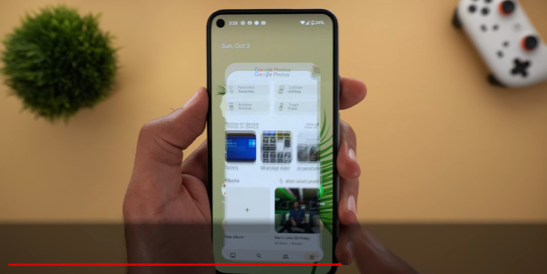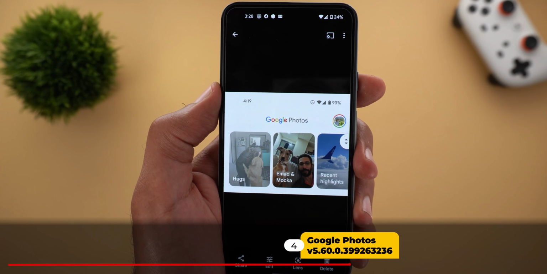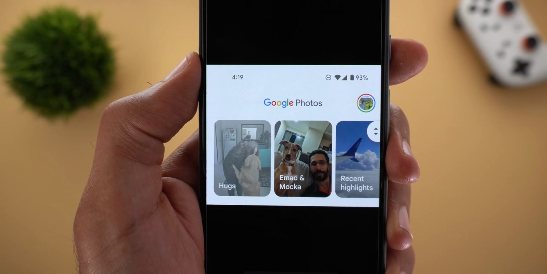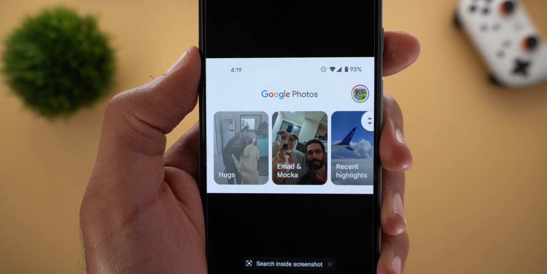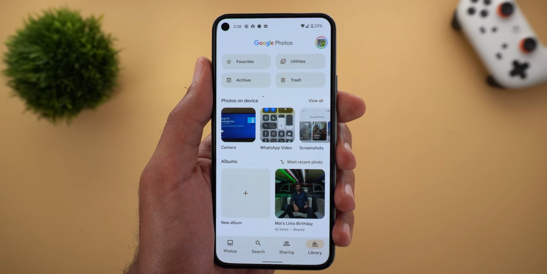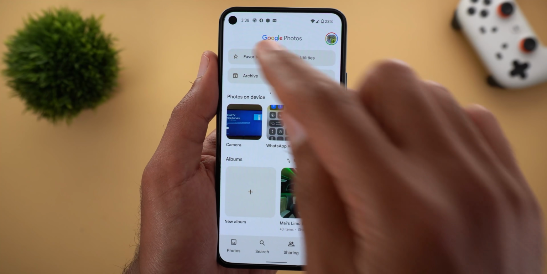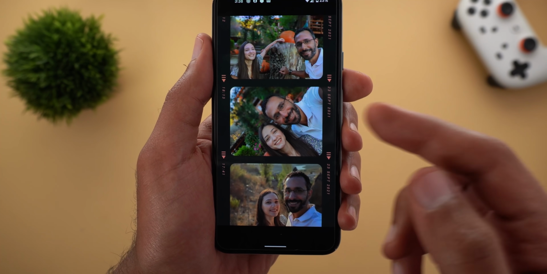Next, Google Photos. And I found a new memory collection automatically created for me. It's called Hugs. As the name suggests, it will include the photos of hugs in your gallery, which is something I didn't see before. Google Photos also created for me a couple of new collages with different styles that I didn't see before, and here's the first one. It looks like a camera film.